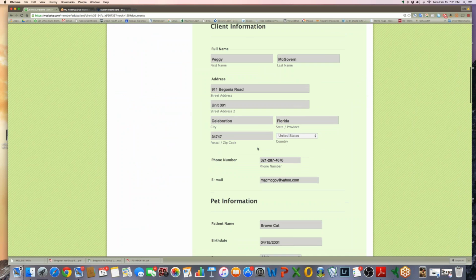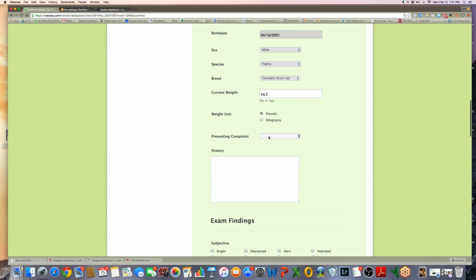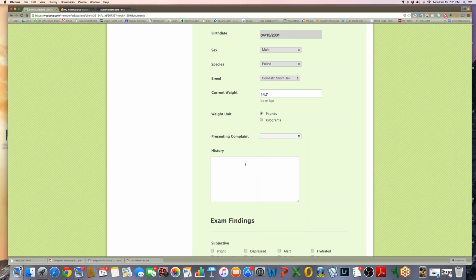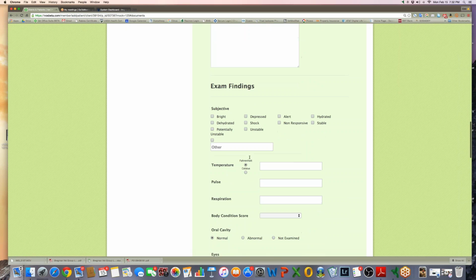And again, it's going to pre-populate with client, pet, and practice information. You have the ability to choose some pre-selected presenting complaints. What's nice about Vet Office Suite when you run it on an iPad or an iPhone is that the Siri talk to text functionality works pretty well. And so if you don't like to type or you're not a fast typer, you can just talk. And these fields will populate. And it's pretty good with medical terms.